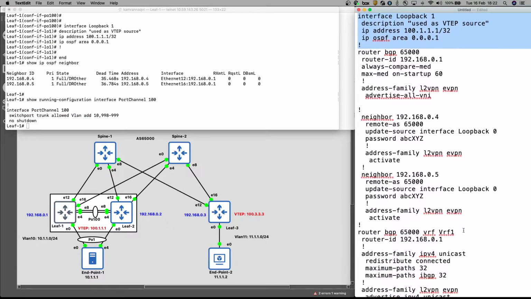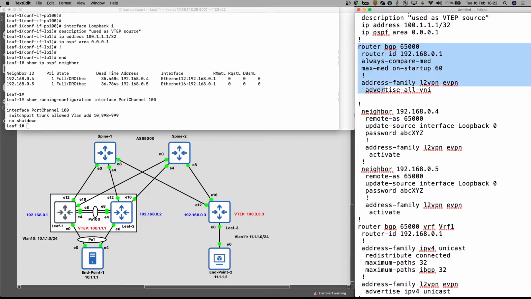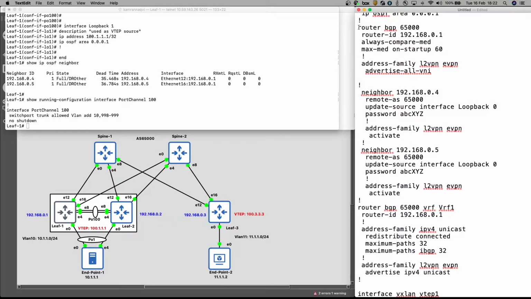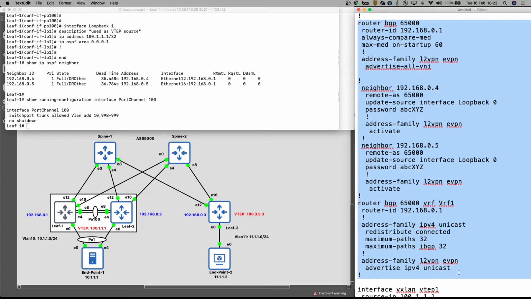Okay, let's do the BGP configuration. This is the leaf side.